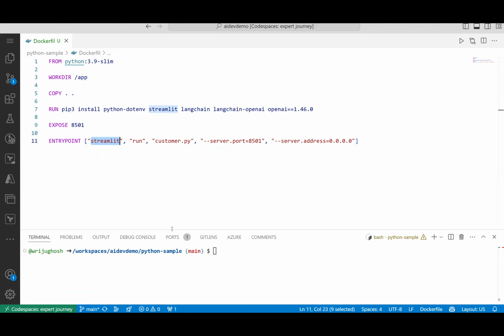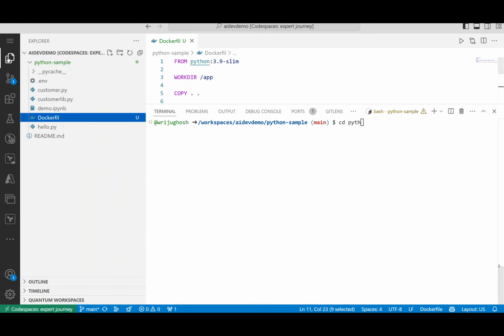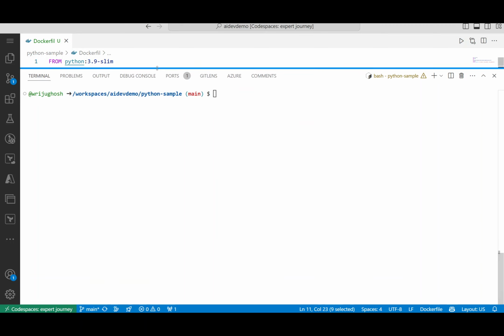Now if I just move ahead and change to the folder, let me quickly check Python sample. So we're already inside the folder. You don't need to switch if you're already there, but it makes sure that you switch to the folder wherever the Docker file is, otherwise the dot command will not work. Let me increase the screen area so that you see what exactly is going to happen.